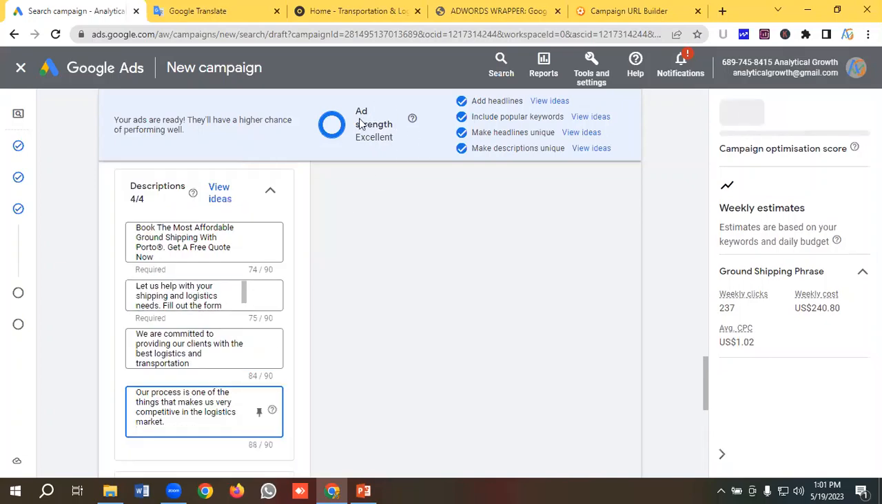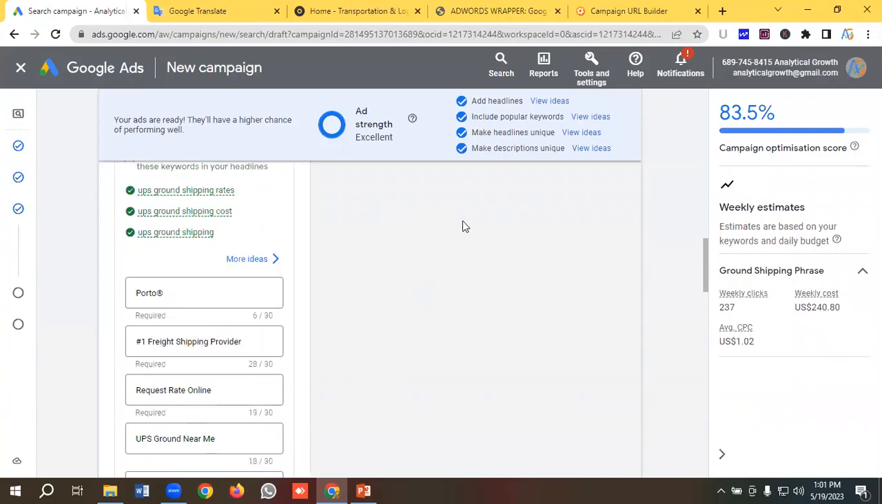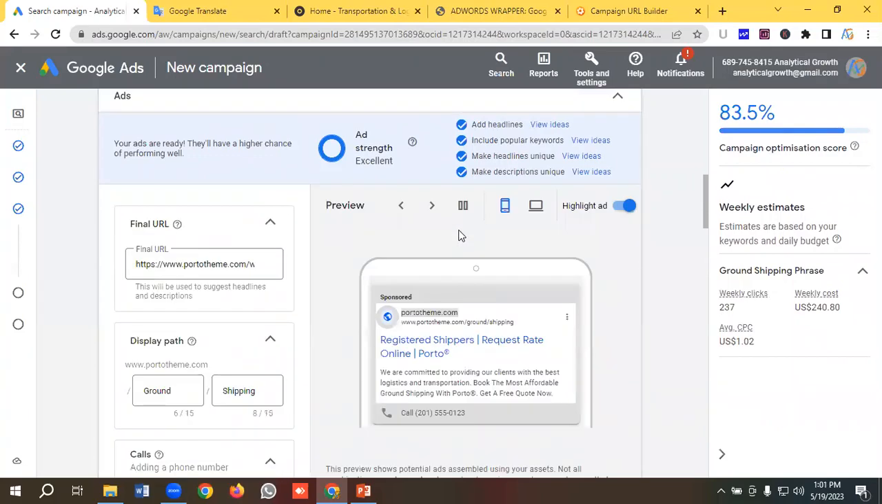Okay. So you can see over here, my ad strength is excellent. That should be our goal. So you should create ads that have an ad strength of excellent.